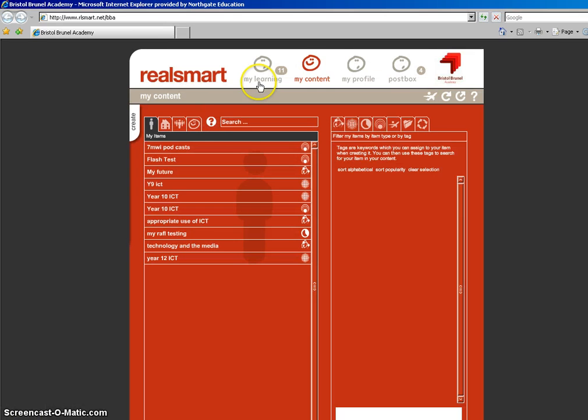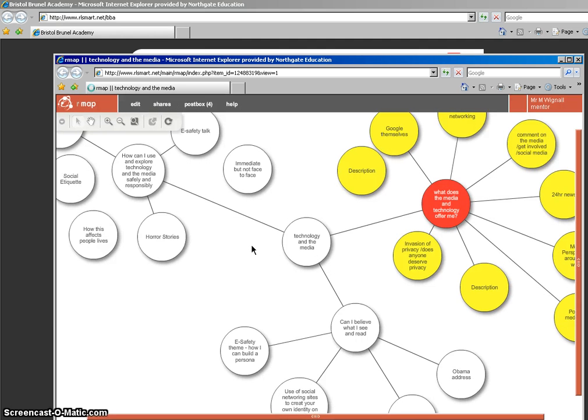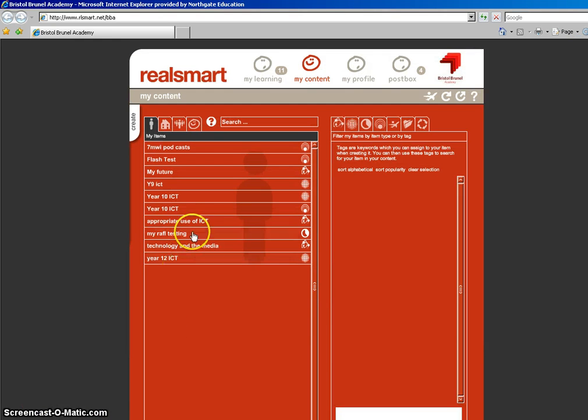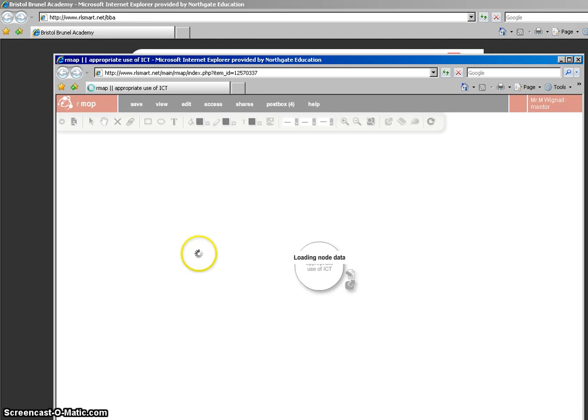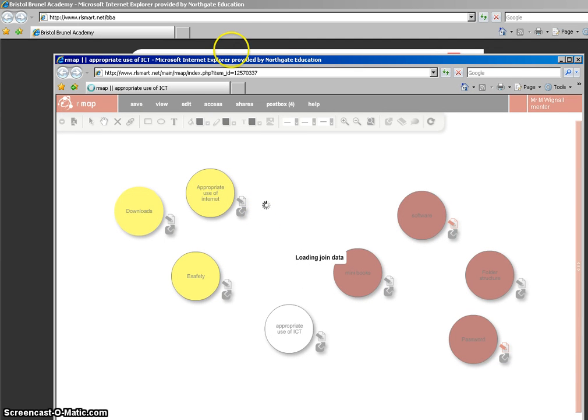When you close down your RMAP, you need to then go to My Content, and you will see your RMAP there saved. And if you want to go back into it, you can just simply click back and view it, or you can edit it as well. If I wanted to go back in, I could go back in here and edit there.